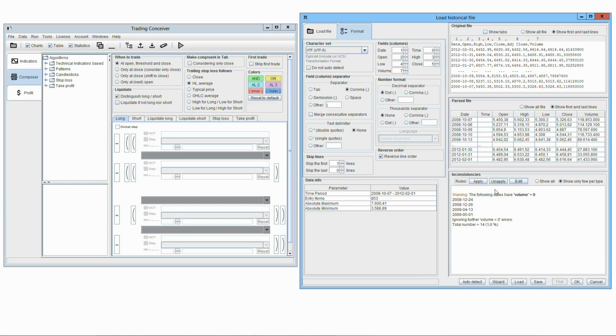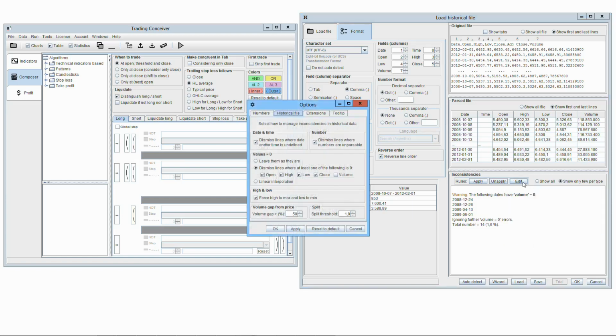Rules are methods or routines that can be applied to an historical file in order to amend its inadequacies or to simply inform the user about something unusual. To see the available rules, press the button Edit. As an alternative, you can open it through the menu Tools, Options, Historical File. The Options tab dedicated to the rules pops up.